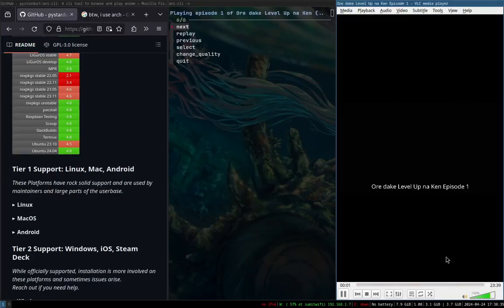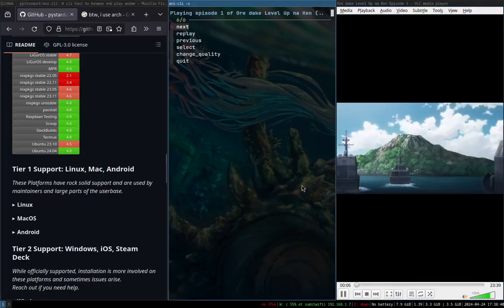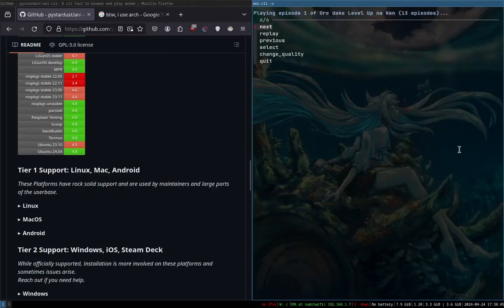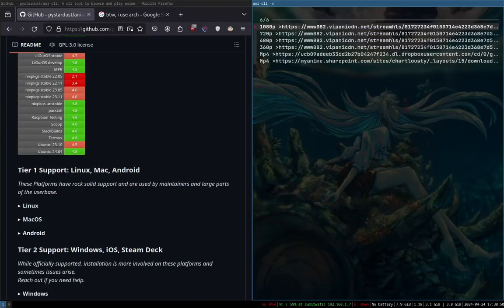And as you can see, it is working in VLC. Pretty cool. You can also change the quality from this menu itself. So based on your preference, you can change it from 1080p all the way to 360p, and it of course depends on the anime which you are watching.